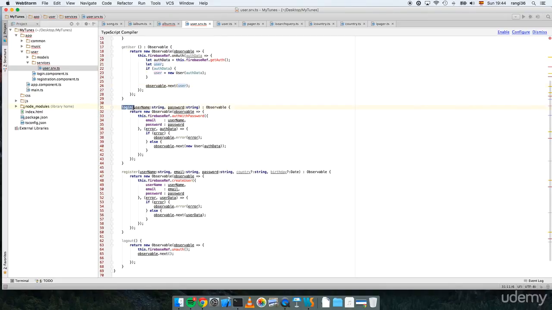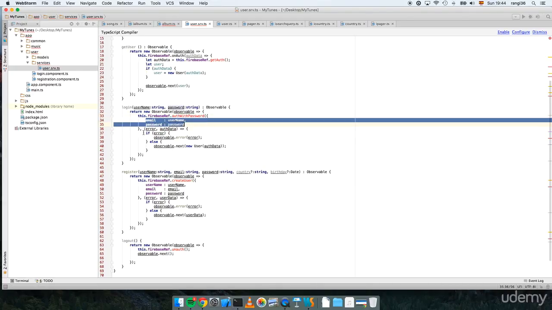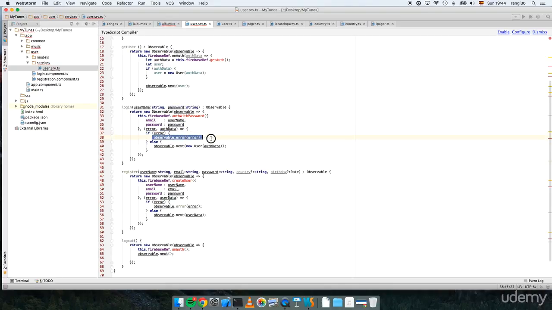If we try to log in a user, we will receive the username and the password, and again we will call Firebase ref, and authWithPassword, we pass the values, and we are waiting for an error, so we return observable.error, or if the result is successful, we create a new user with the auth data. Okay, this is the API from Firebase.